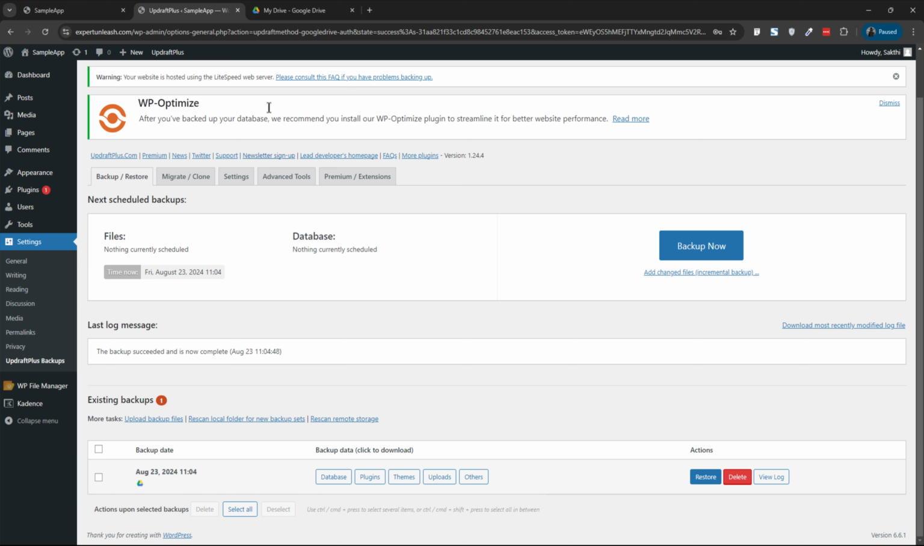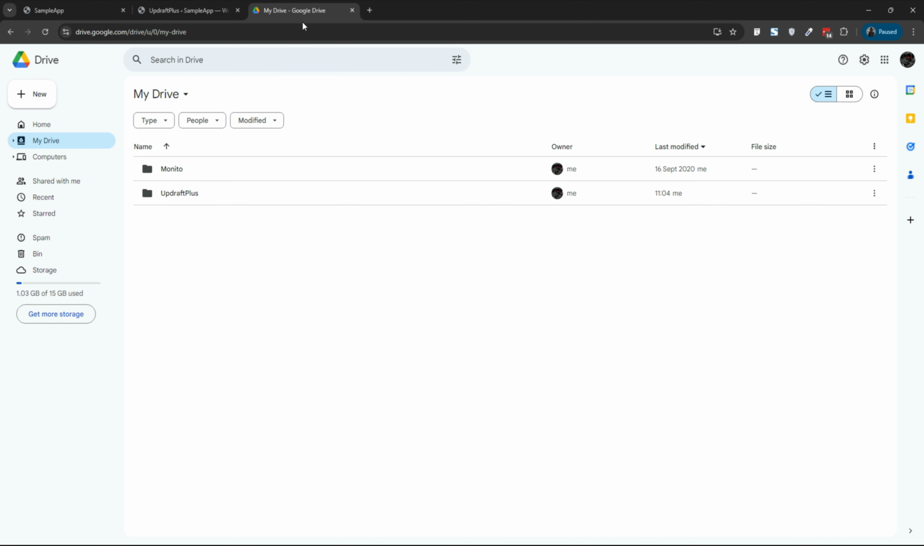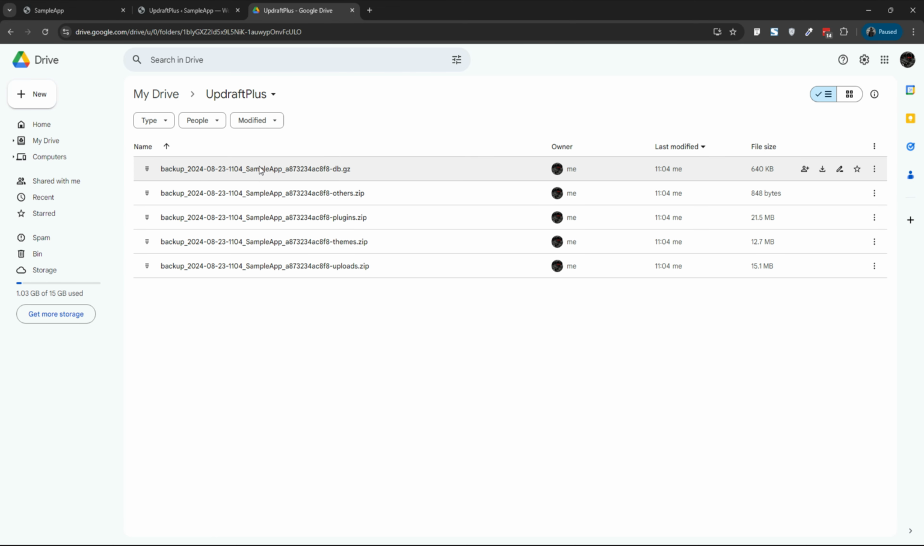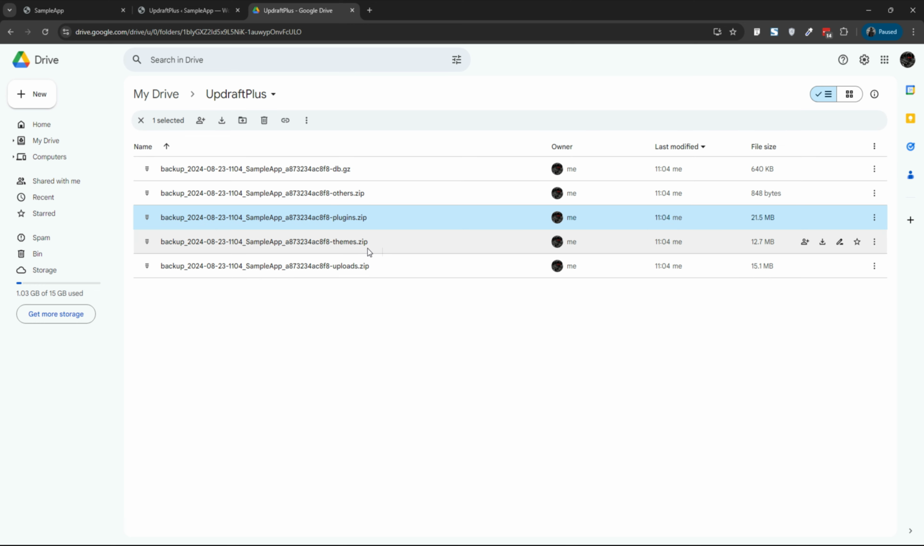Now go to your Google Drive account. As we can see, there is a new folder called WordPress here. Just click on it. All the backup files created by the Updraft plugin are stored here. As we can see, the plugin file, theme file, database file, all the files are here.